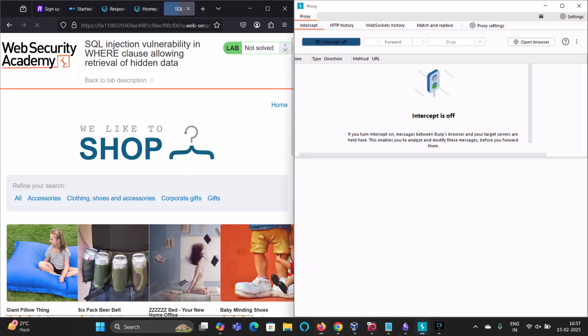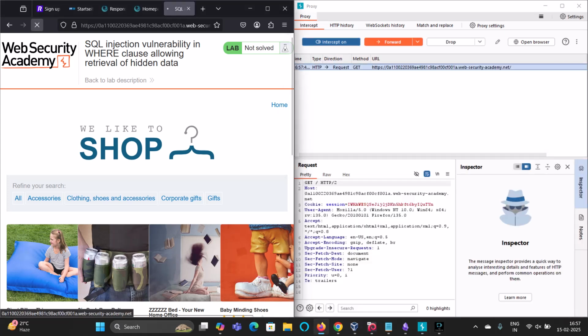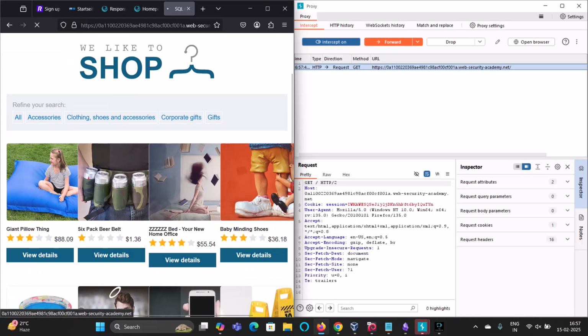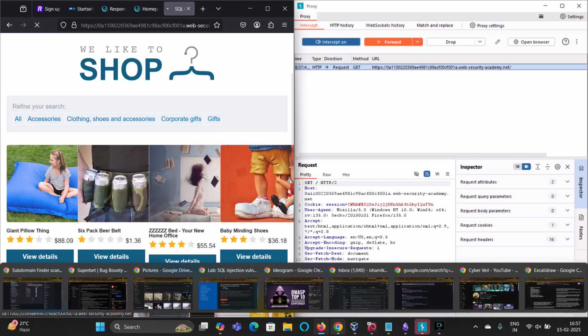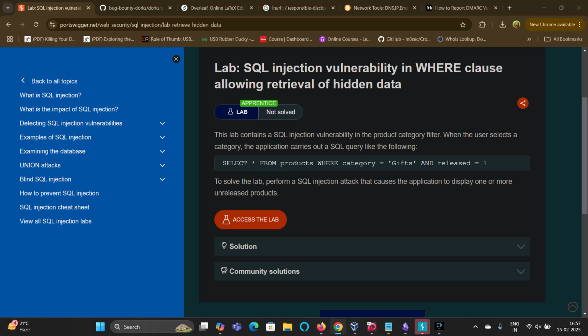Intercept is on. Just give me a second. Let me turn on my intercept. Yeah, after opening my intercept, I'll just reload it, and then it shows what that module was actually saying. Just give me a second. Yeah, here is the module.